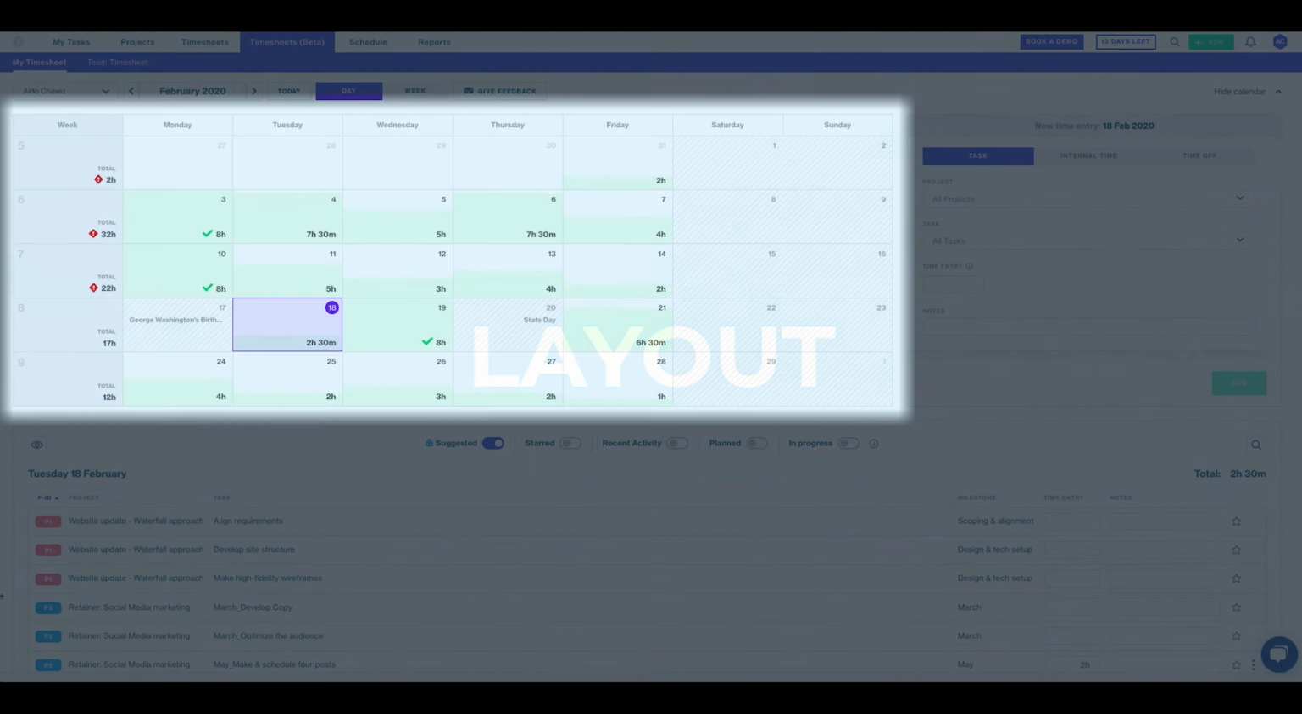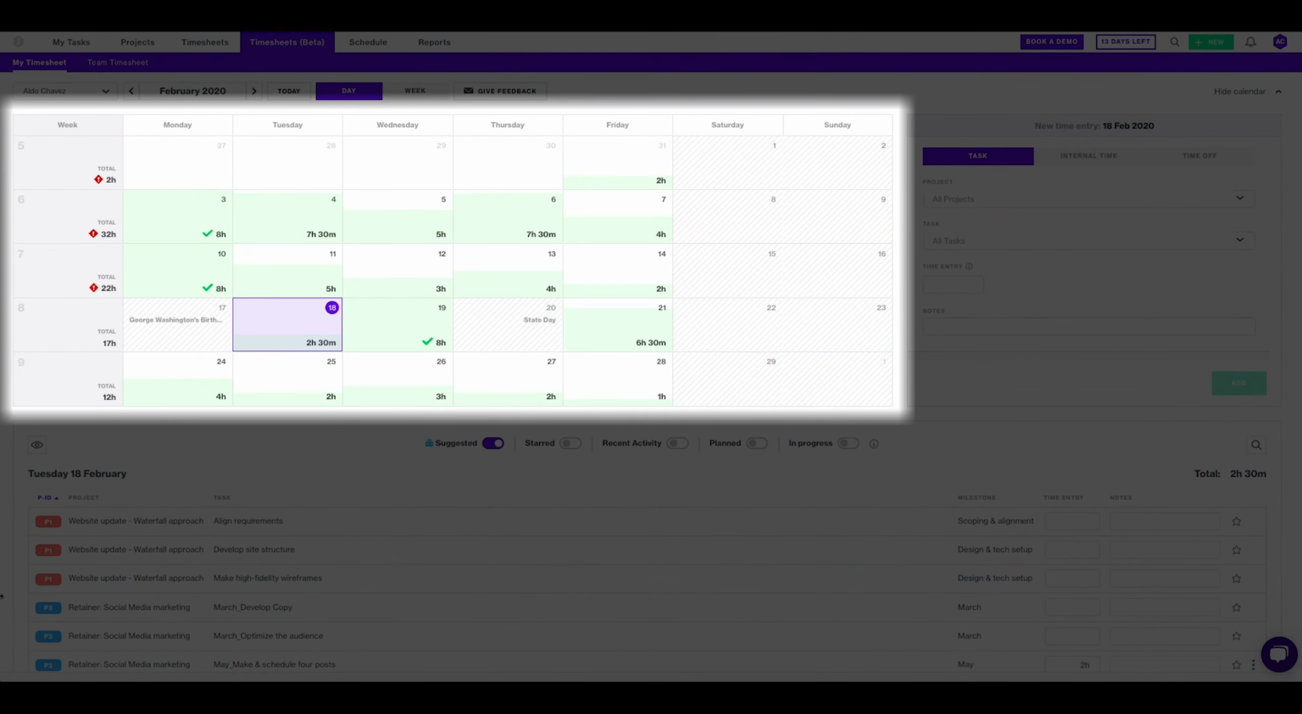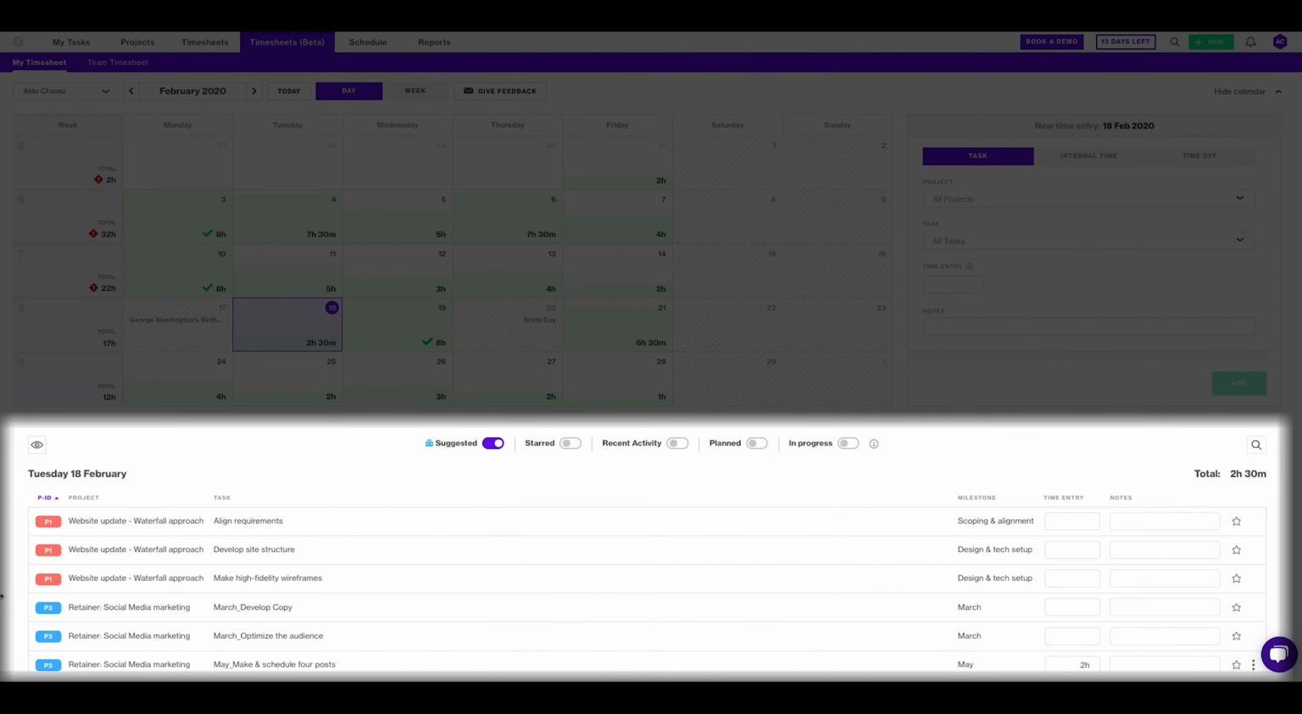Let's begin by understanding the layout. At the top of the page, you'll find the calendar. From here, you'll get a quick overview of your time logs within a given month. Not only does the calendar display information, but it is also interactive. Just beneath the calendar is the task list, which displays all tasks that are running within a given period.